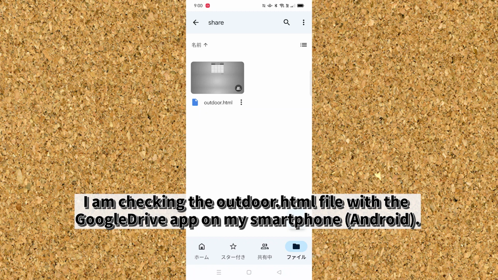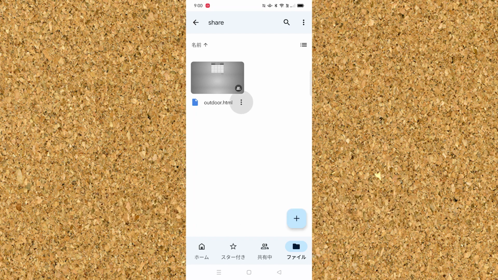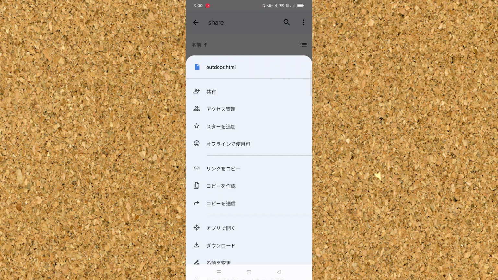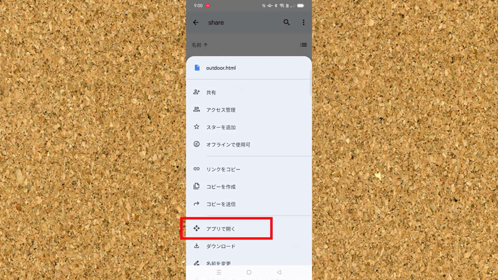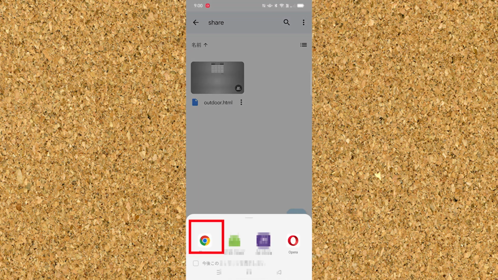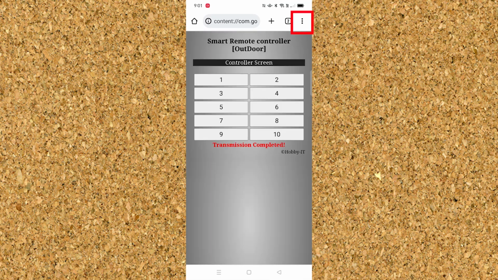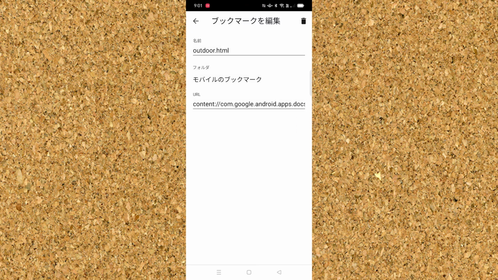This outdoor HTML file has already been changed with Beebotte settings. I have already saved the files in the Google Drive folder, and I am using the Google Drive app on my smartphone to check the files. Then open this file in your app. Since it will open in a web browser, I will use Chrome this time. Save it in your bookmarks for convenient reopening. Now you can open it from the bookmark next time.